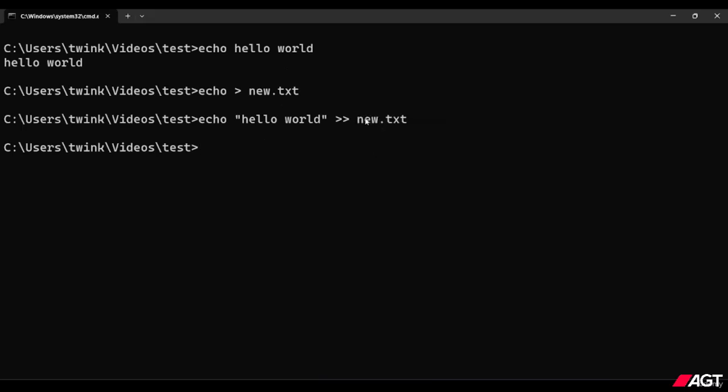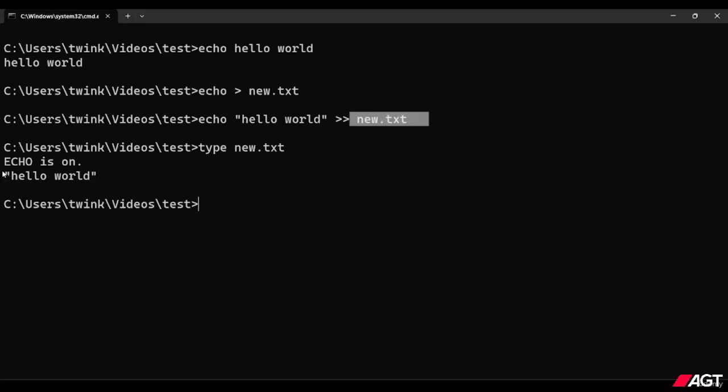So if I want to check whether it has written the content or not, use the command type and then the file name. That's going to show you the content inside new.txt. So it's showing me hello world, right?